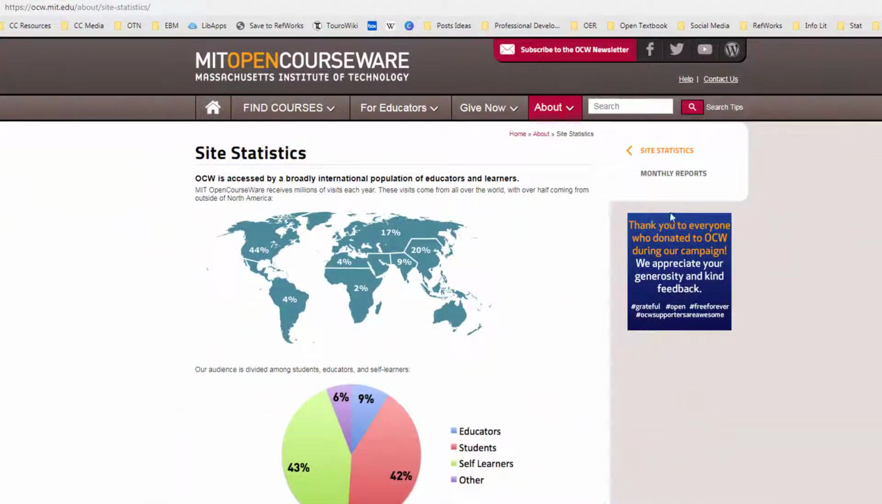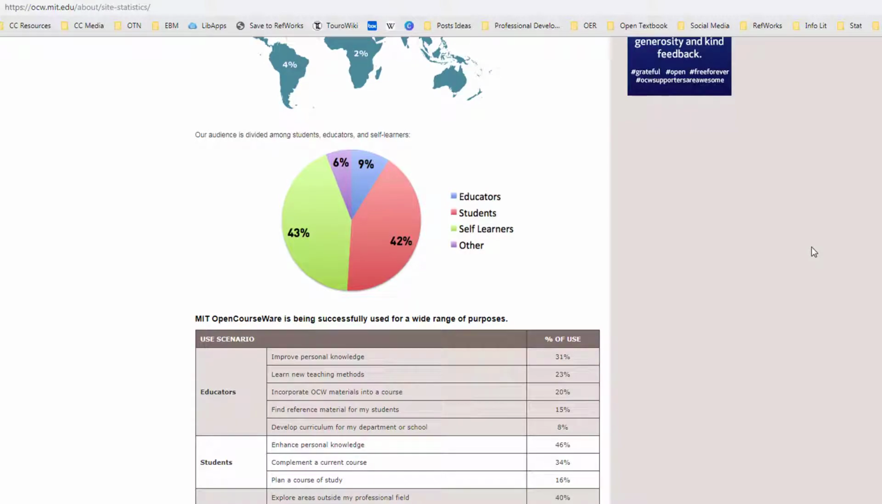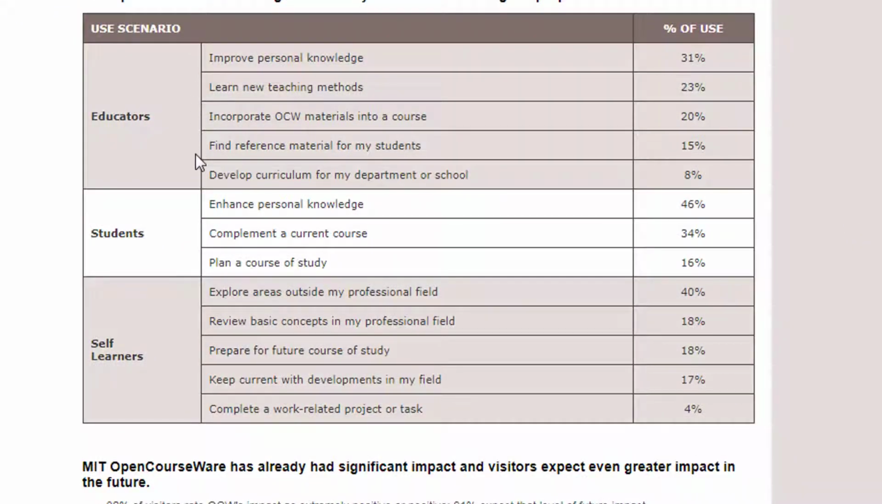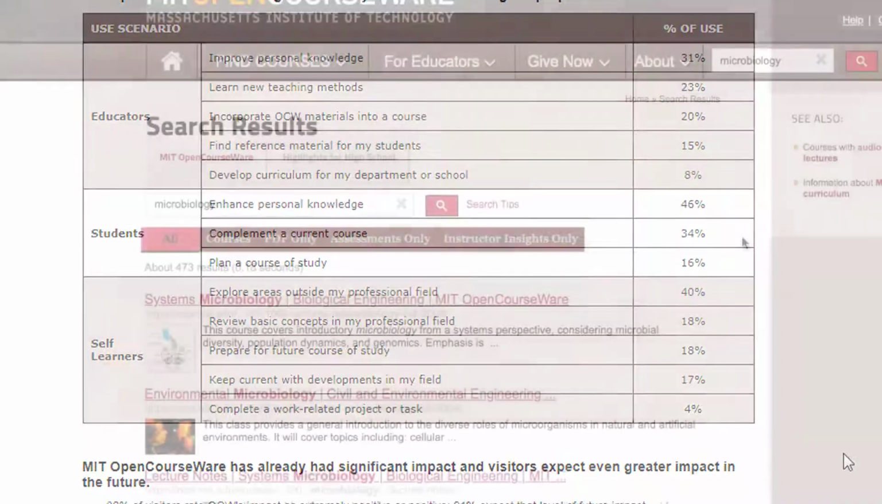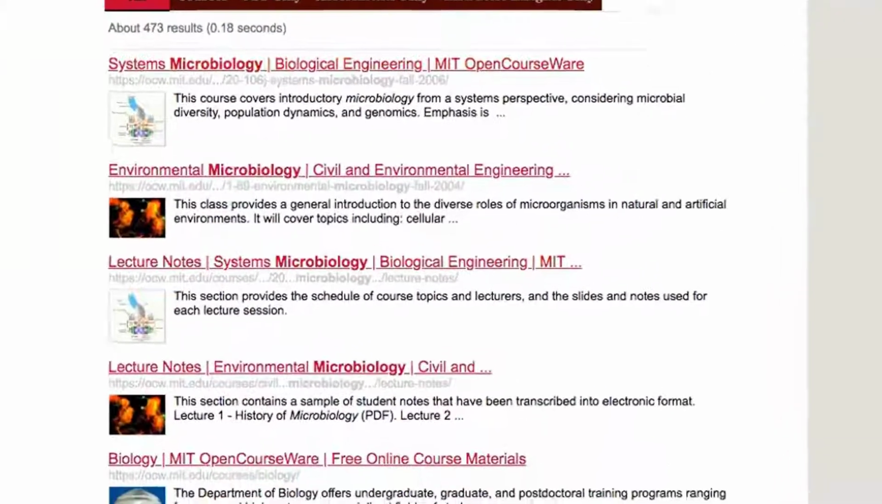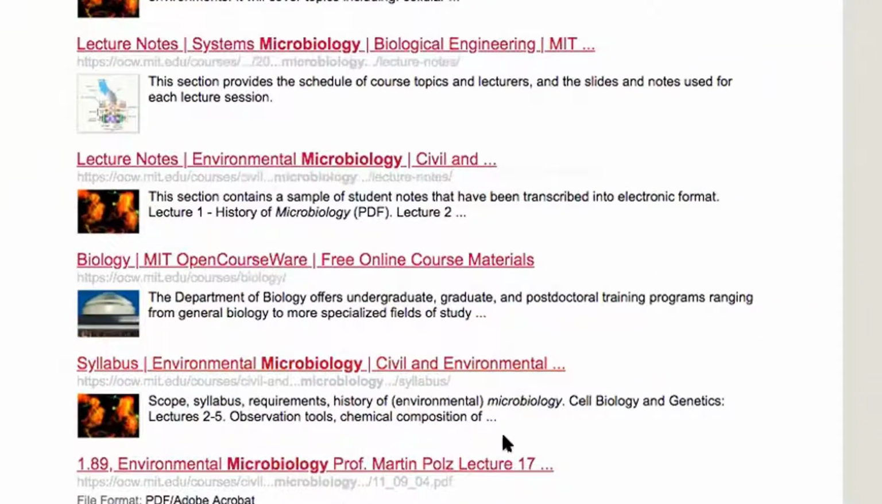The MIT OpenCourseWare is used by faculty to enhance their personal knowledge, to find reference materials for students, to learn new teaching methods, or to incorporate OpenCourseWare materials into their classes. So you can find different materials such as lecture notes or a syllabus, and you can use that to give you some ideas of how to change your course and how to incorporate other resources into your course.